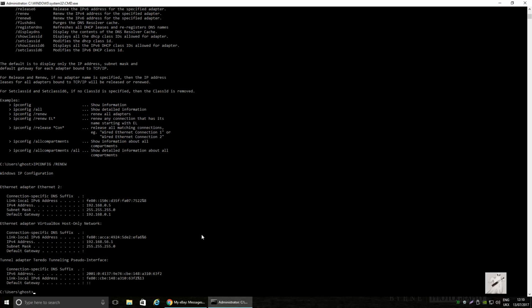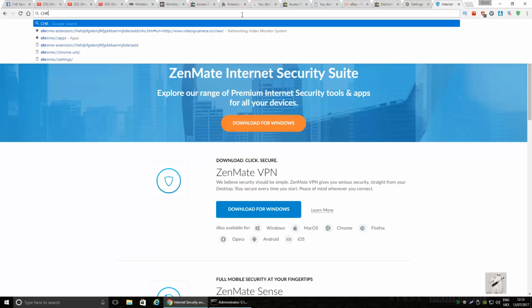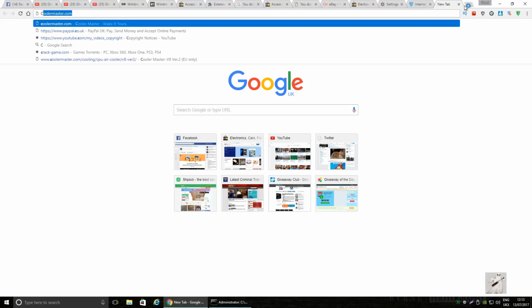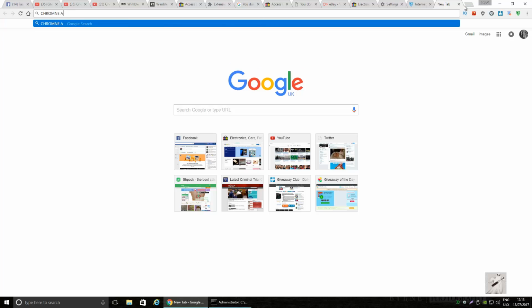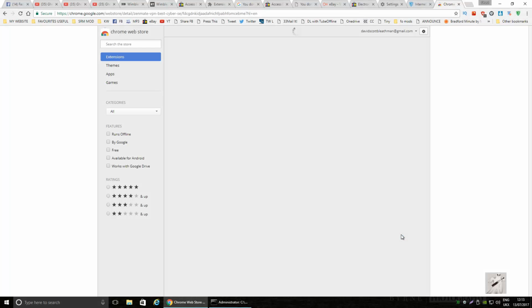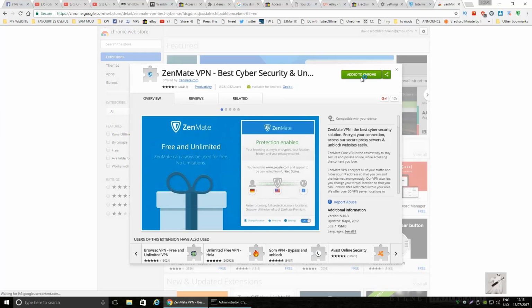I just want to reiterate, guys, this error will fix itself. But for now, type in Chrome add-on at the top like I do, as if you're using Chrome. Chrome add-on Zenmate. Add the add-on, turn it on, and that will change your IP address. You can use any other proxy as well, but I just trust this one.